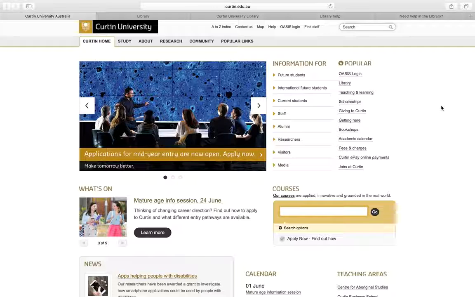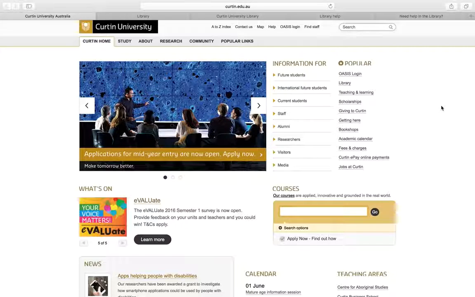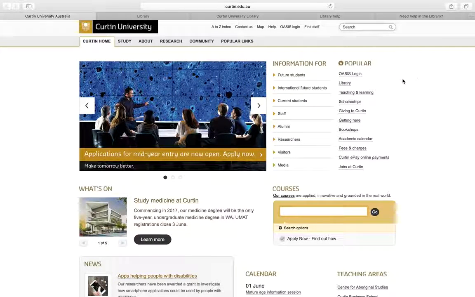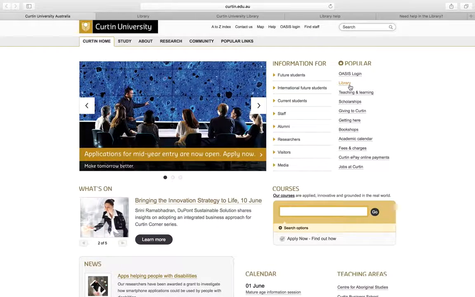Today what we would like to do is provide you with an overview of the information services available through the library. As you can see at the moment, we are looking at Curtin's homepage, and on the right hand side we can see that there are a number of popular links. For today, we will be interested in that which takes us to the library's homepage.